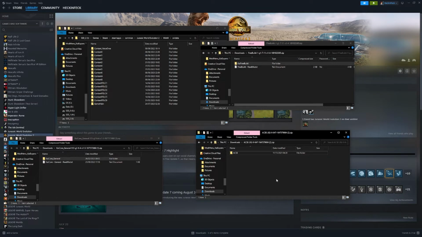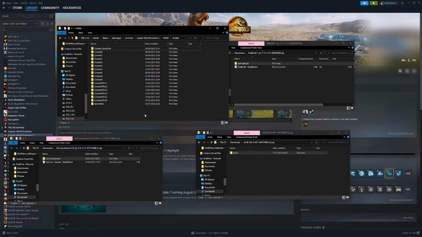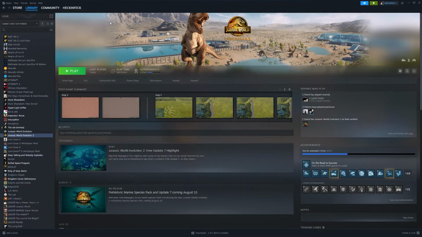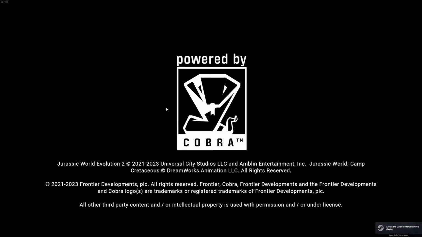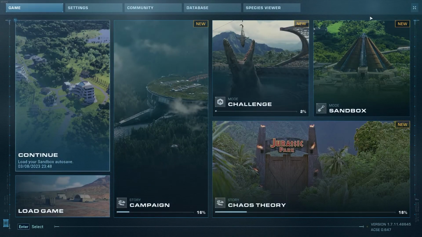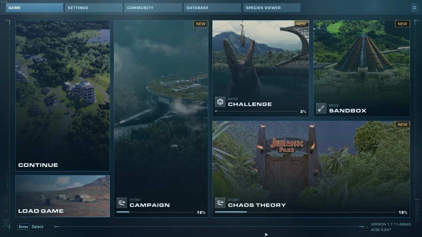So let's do that. First of all, the only mod that doesn't require anything else is ACSE, so we install that on its own. And then we're going to launch the game. And here we see that ACSE has been installed correctly because we can see its version listed at the bottom of the front page. And now ACSE is cached, so we can close the game.